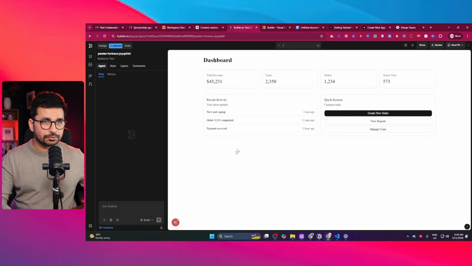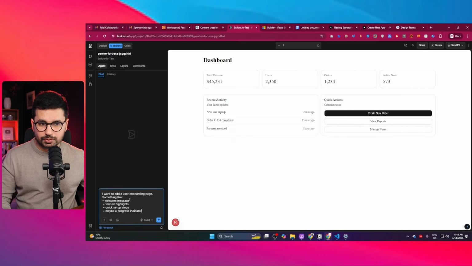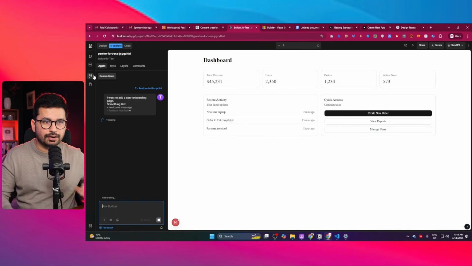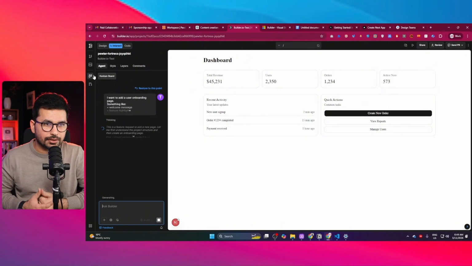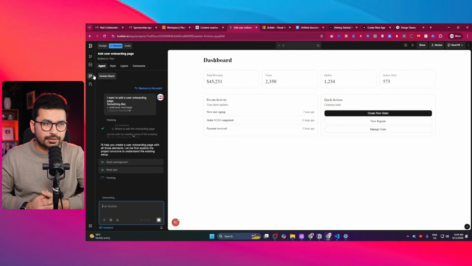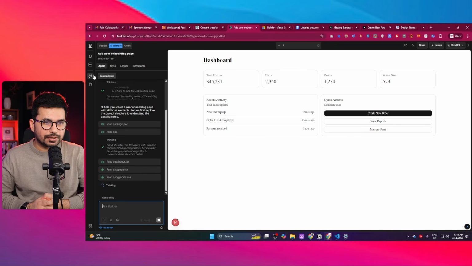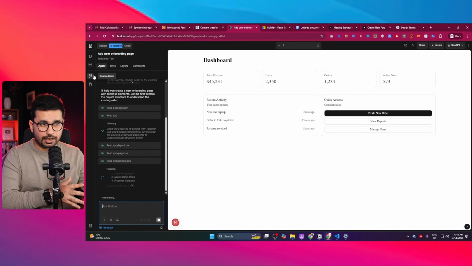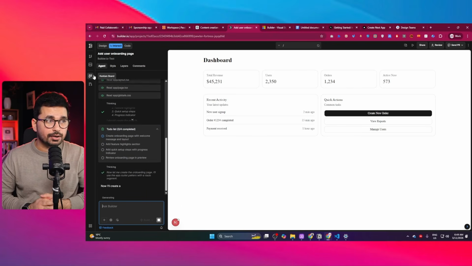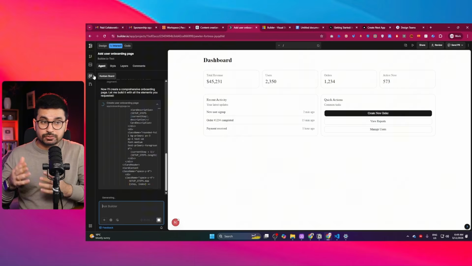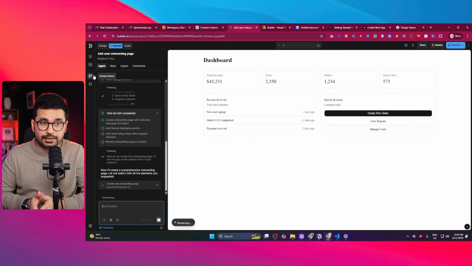Our project preview is running successfully, and now I can give my prompt, which is I want to add a user onboarding page, something like welcome page, feature highlights, quick setup steps, and then maybe a progress indicator as well. I'll press enter, and now let's see how builder.io is actually going to build that UI for me. You can see it already understands the entire project. It already understands how our existing UI looks, so there is not going to be any inconsistency in our design.